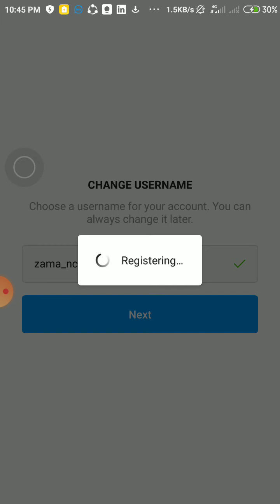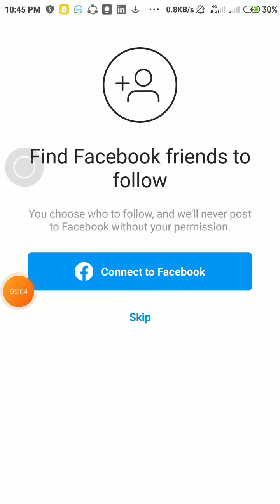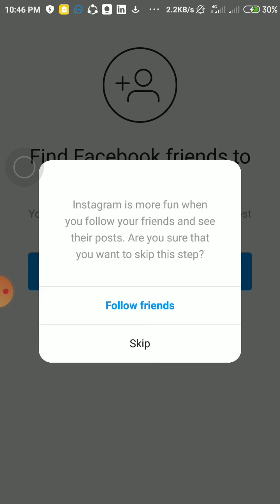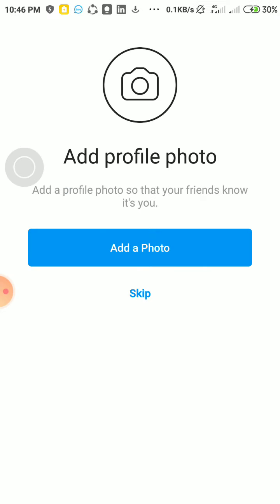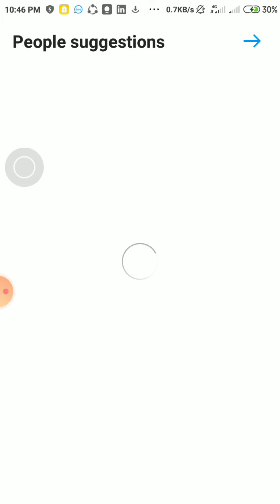Now it will take a few minutes to register. After that, one option has come: connect to Facebook or not. I'm clicking on skip. Again click on skip. I will add a photo later. Click on skip.